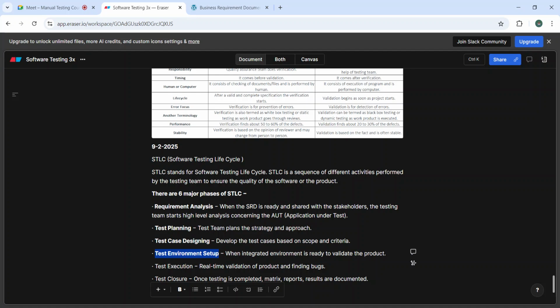Then test case design: develop the test cases based on the scope and criteria. Depending on the scope, our criteria or BRD, we will design the test cases. Then when the integrated environment is ready to validate, test environment setup is nothing but we have different environments, right?